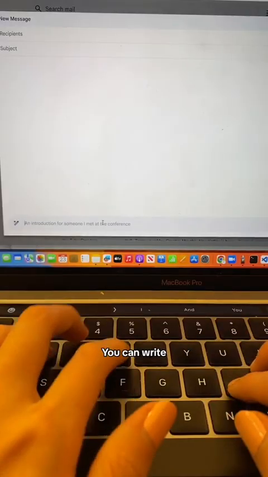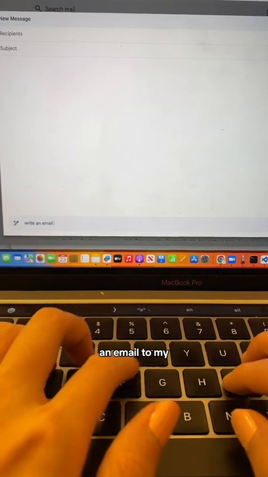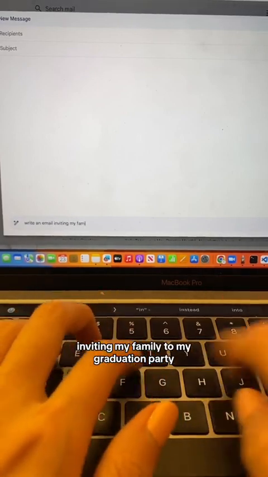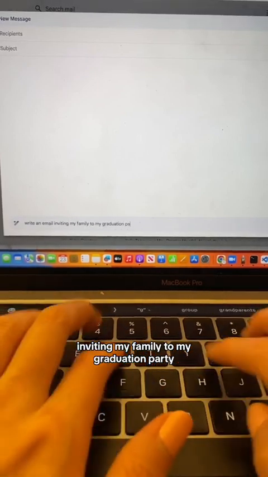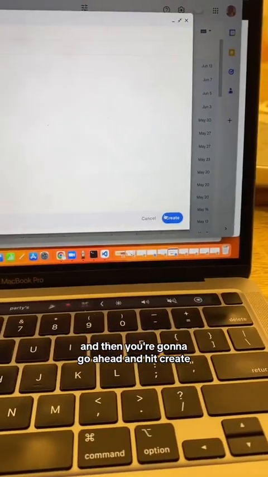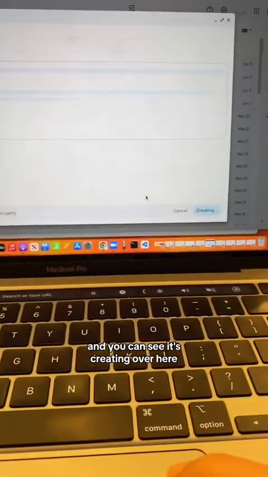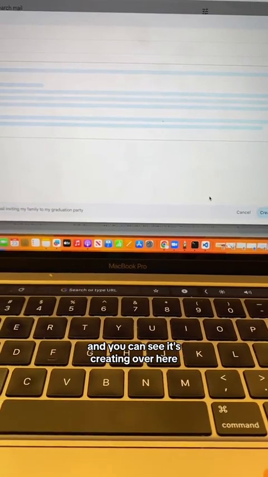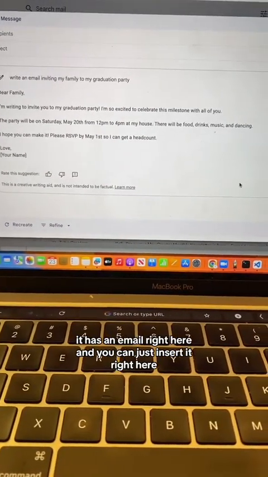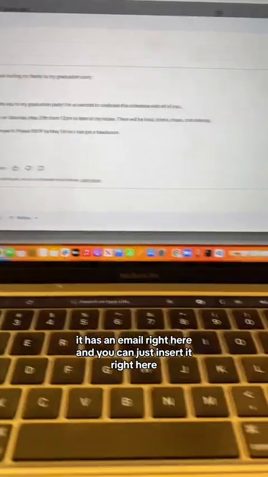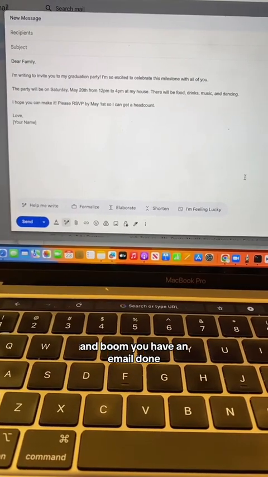You can write, for example, write an email to my family, to my graduation party. And then you're gonna go ahead and hit create. And you can see it's creating over here. And here you have it. It has an email right here, and you can just insert it right here. And boom, you have an email done.